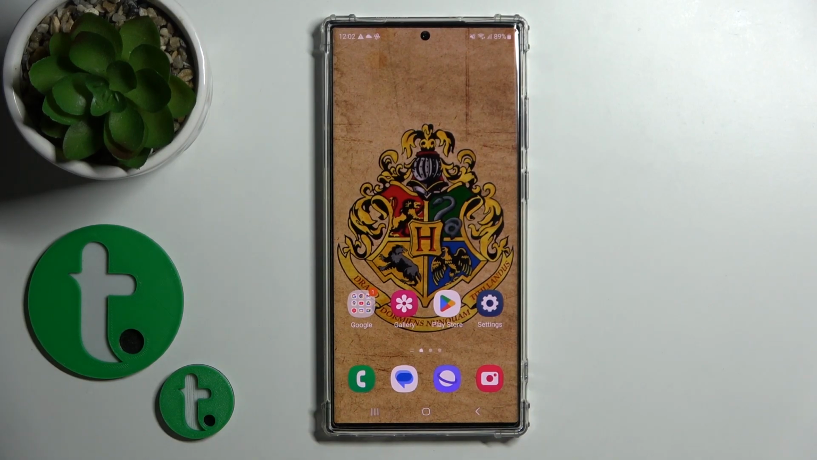Hi, today on the Samsung Galaxy S23 Ultra, I'll show you how to unmute ringtone volume on that device.